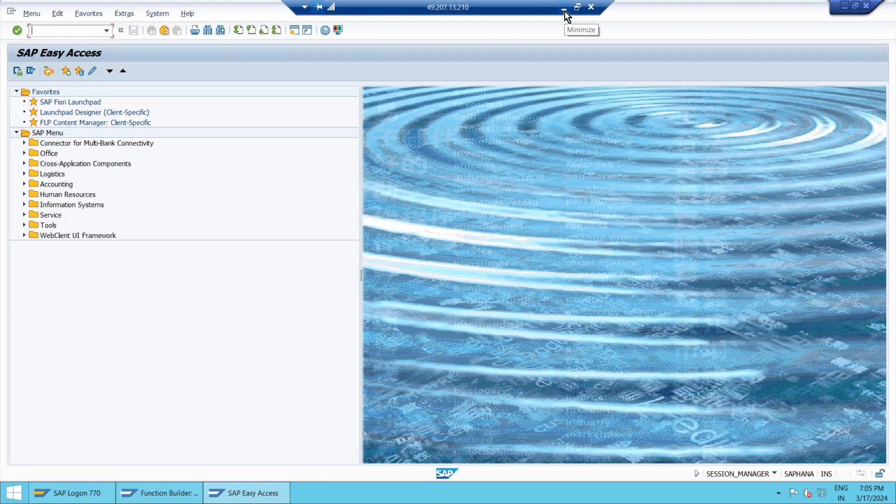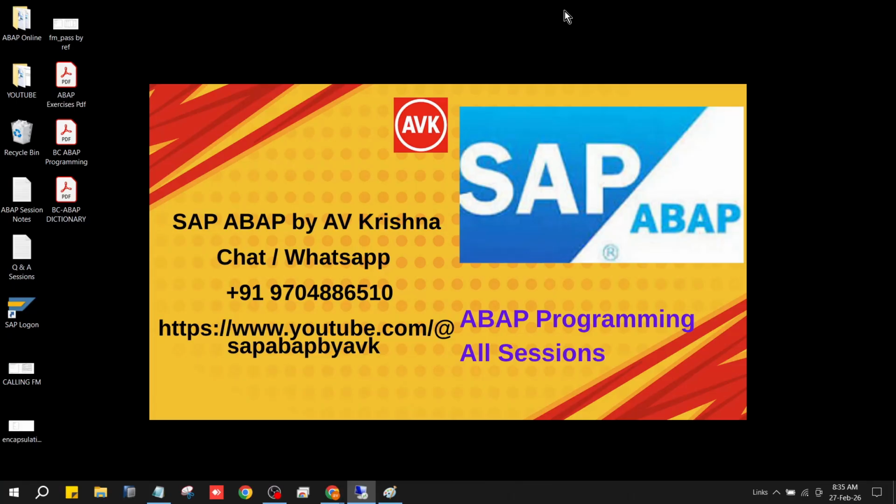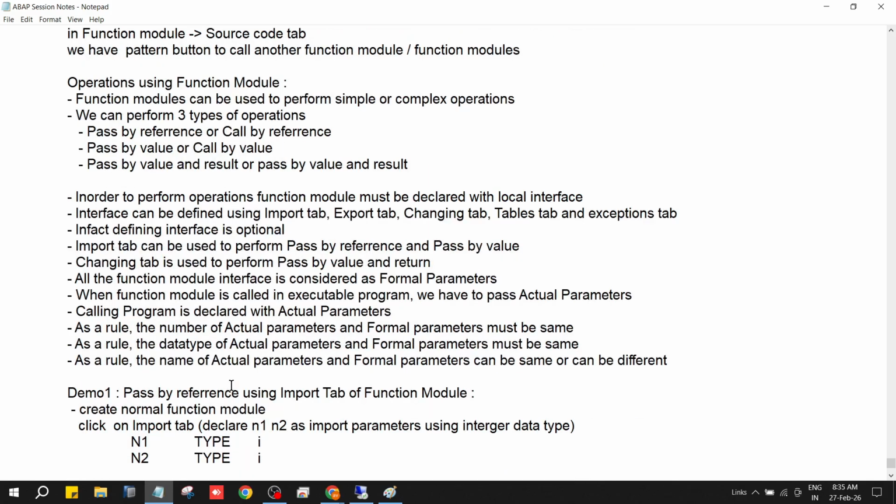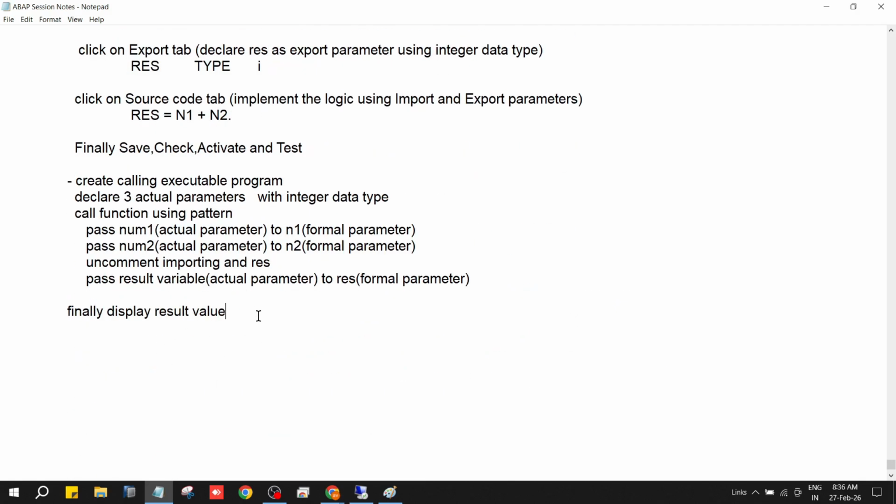So we will go one by one: import tab and export tab, declaration related information. I will start with the import tab because it causes a little bit of confusion. What is that confusion? The same tab can be used for import parameters declared both by reference and by value. That is the reason we have to spend the time on the import tab only.